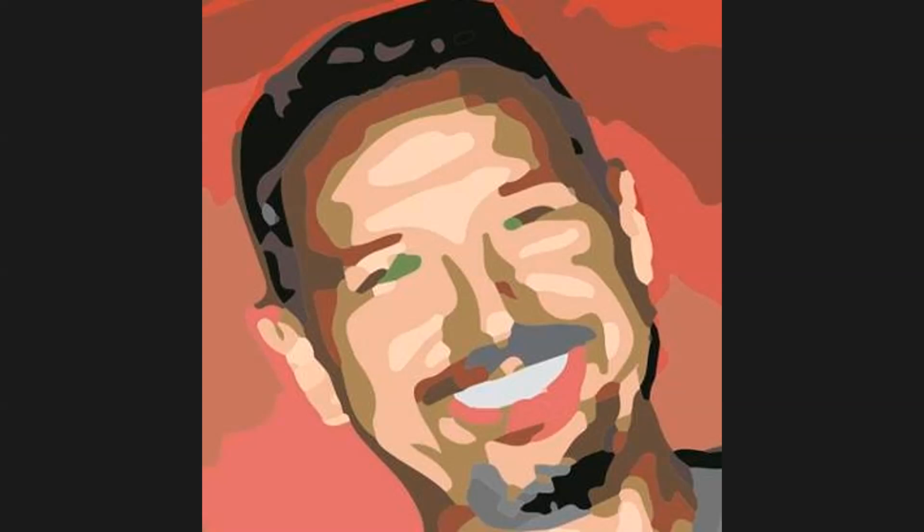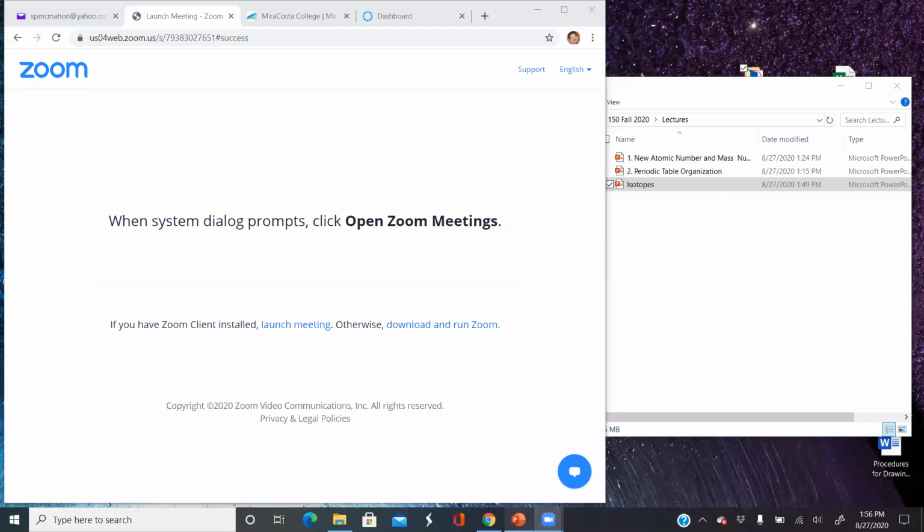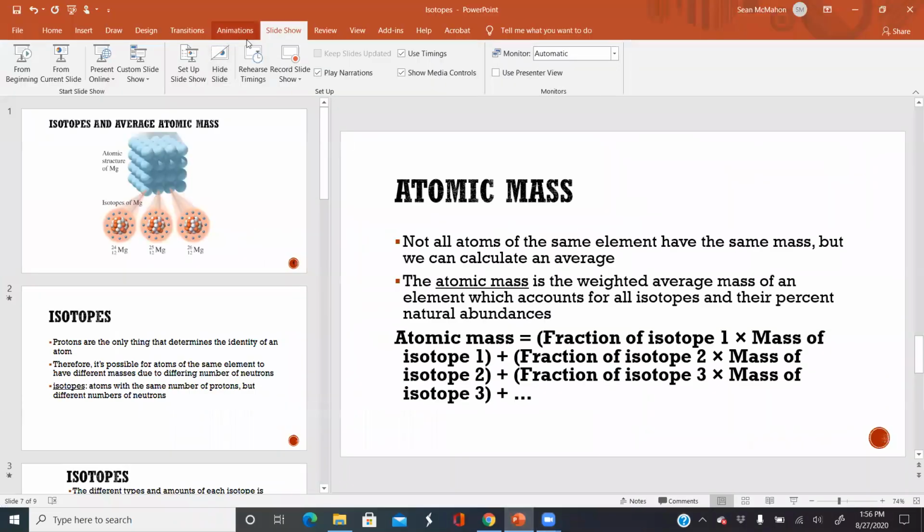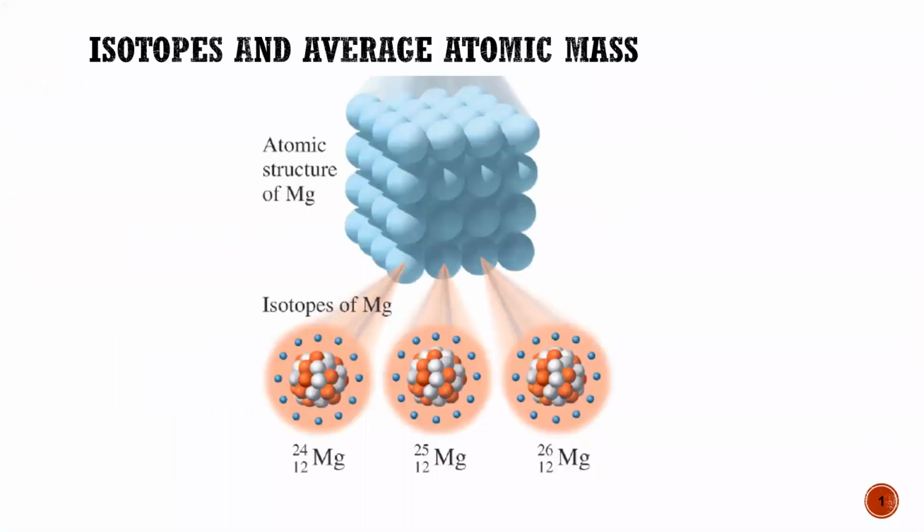So in this particular video, we'll be talking about isotopes and explaining how elements or atoms of elements can have different masses. So I'm going to go ahead and share my screen and walk you through this PowerPoint. And hopefully this will help. So, isotopes and the average atomic mass.